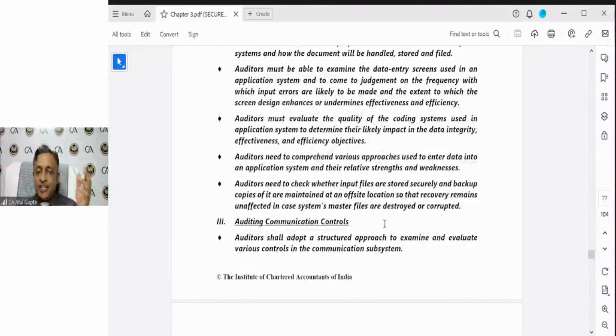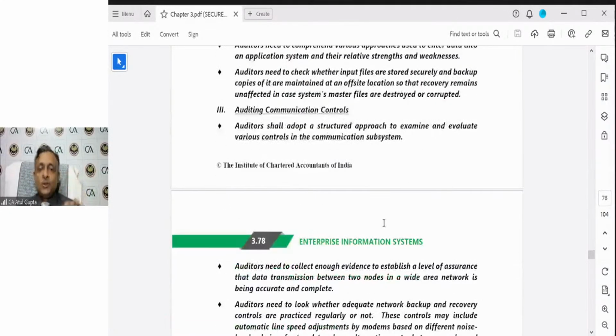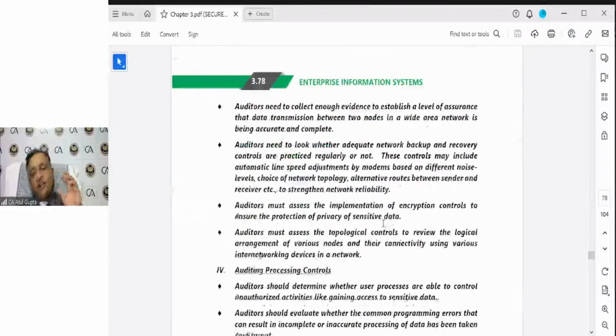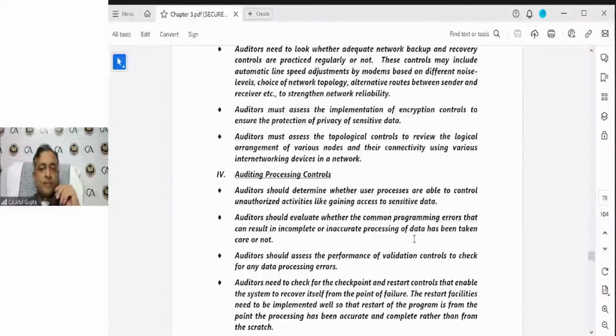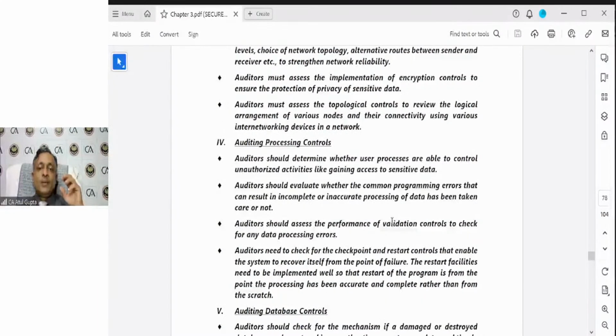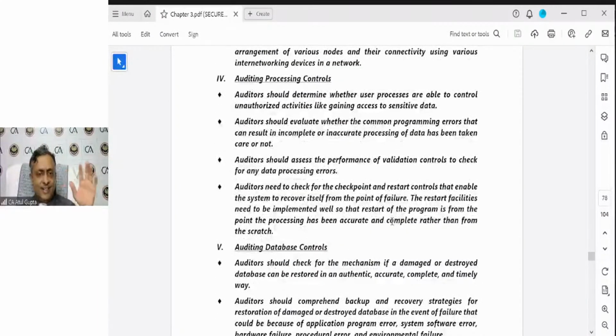So every aspect of input that we read here is multiplied by auditors' concern, and then results have to be documented. Communication control, very intensive technical discussion was there. So whether those things are working properly or not. Processing control, same way. Whether user processes are able to control unauthorized activities, gaining sensitive data, programming errors. So what are the controls put in process? And now you need to audit that.